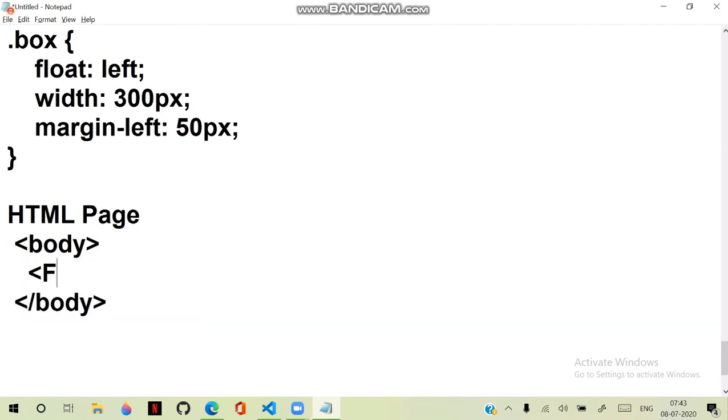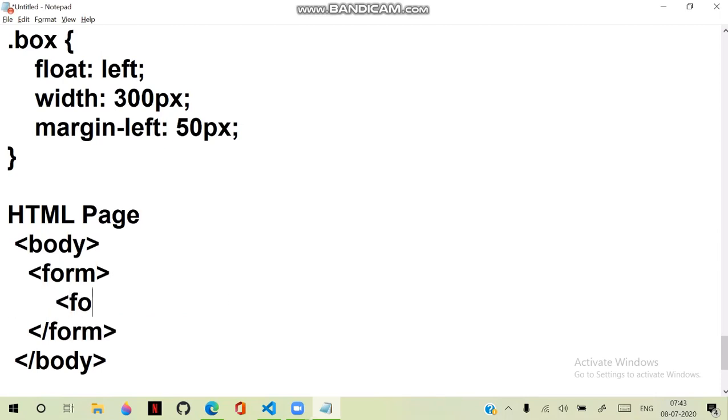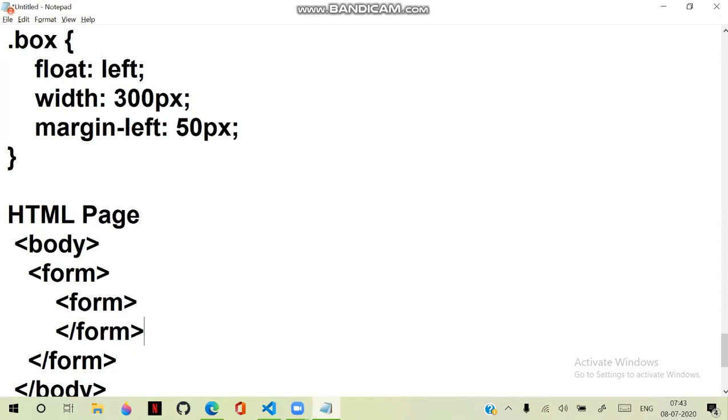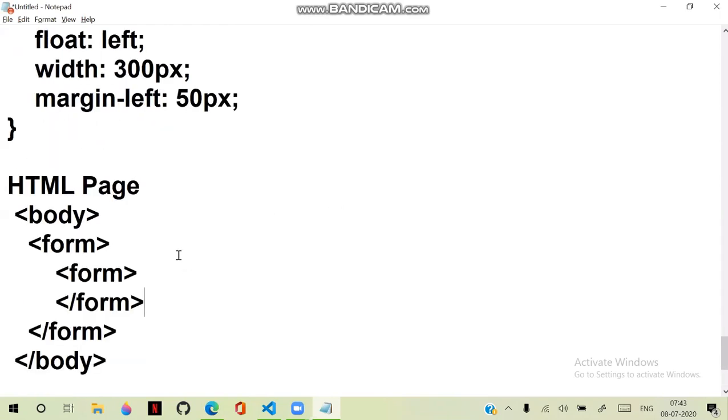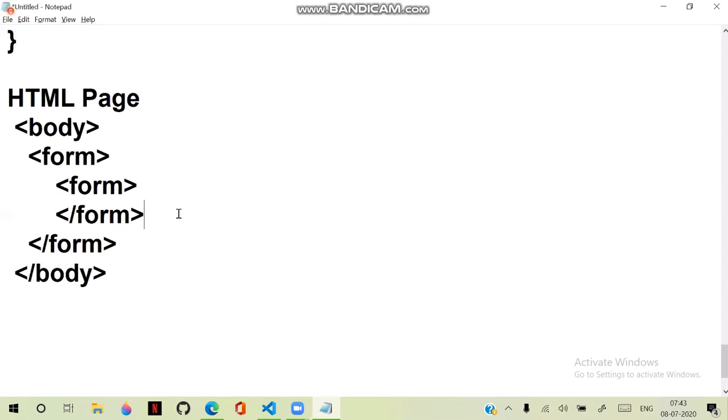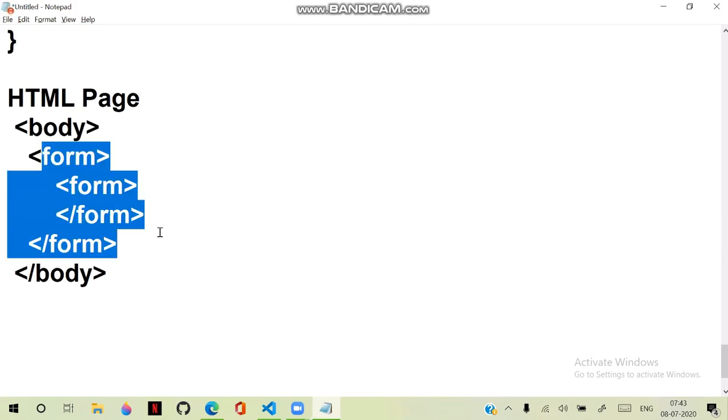So we need a form inside another form. So is this valid? A form inside form, is this valid? So technically, can you define a form inside form? So this is not valid. This is one problem with the forms.